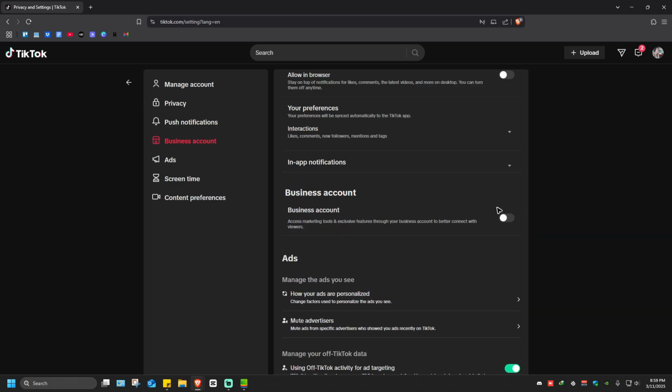Just go ahead and find the toggle, which is right here. All right, it should say here creator account. Just go ahead and toggle this on, and once done, your web browser will reload and your app will reload as well. All right, once done, you have switched from business to creator account on TikTok.